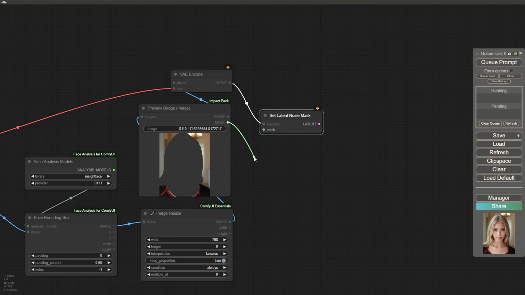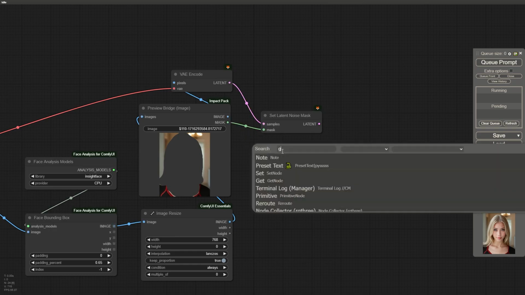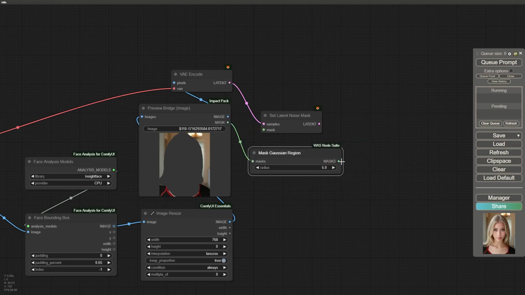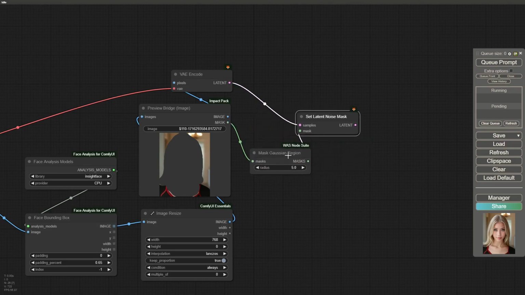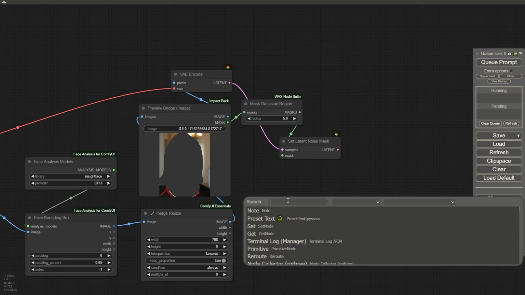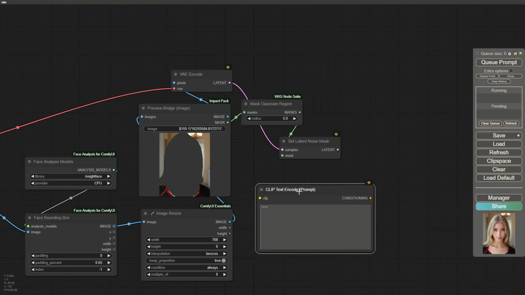Use a Gaussian blur mask to soften the edges, making the final output look well fused. Next, add a clip text encoder node and write the positive prompt, "Blonde, beautiful face."